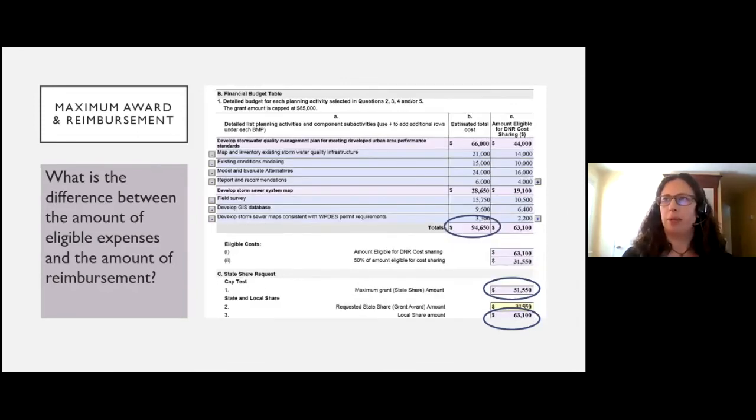In this example, based on total cost, the requested state share amount is the maximum state share amount, and the local share is the difference between the total project costs and the grant award. So the difference between $94,650 and $31,550, which then equals $63,100. So the amount eligible for cost sharing is not the grant amount. So I'm going to pause in case there are any questions about this section.